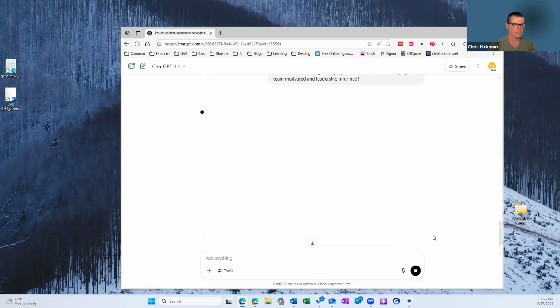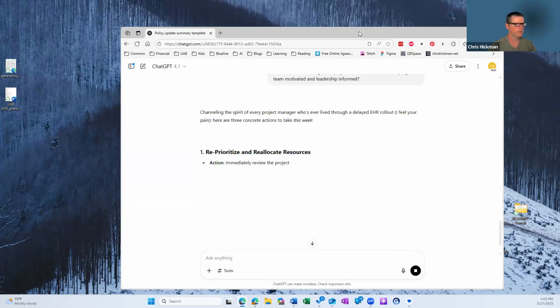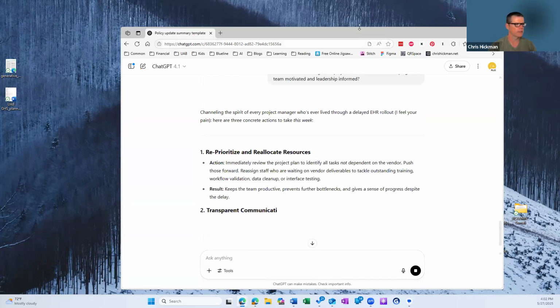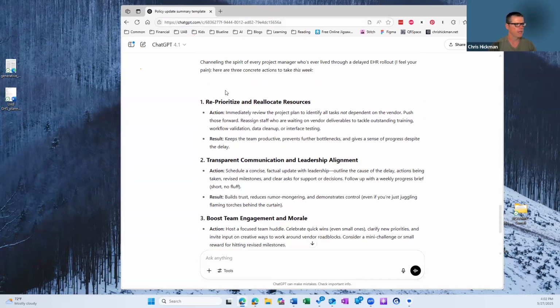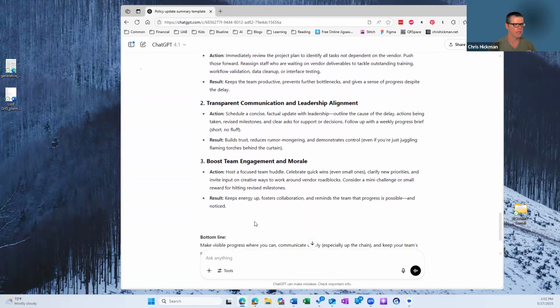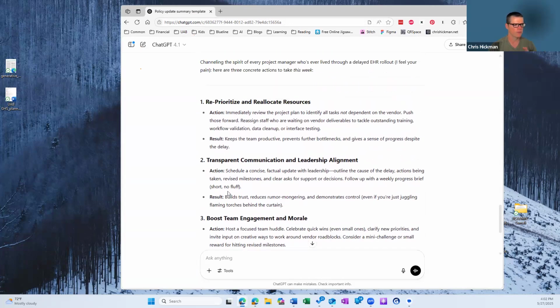So we'll go ahead and send this through. And I'm going to stretch this out a little bit more so we might see more. All right. So reprioritize and reallocate resources, transparent communication and leadership alignment, boost team engagement and morale. So we have actions and results for each one of these. So we can see here that by specifying the role and the situation, you'll get more tailored information for your exact problem, not just generic answers like we saw in the previous Google style.